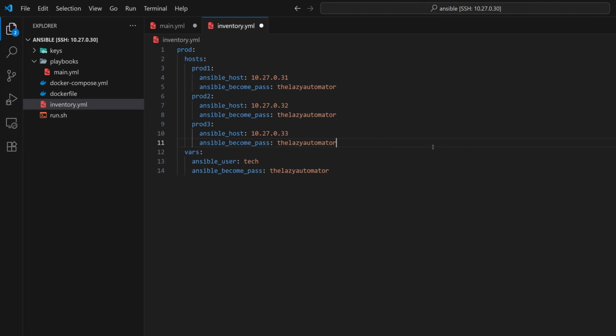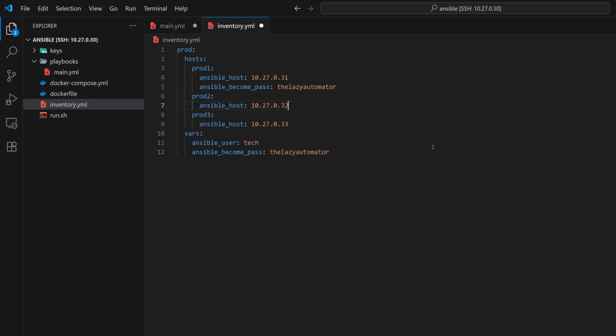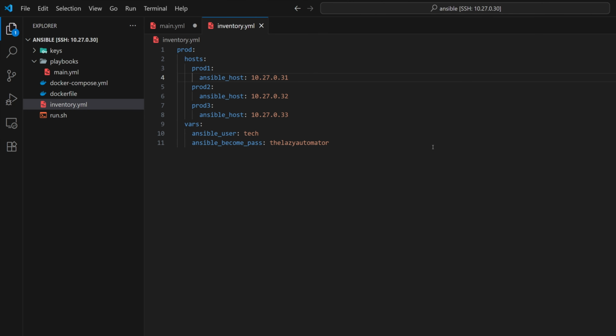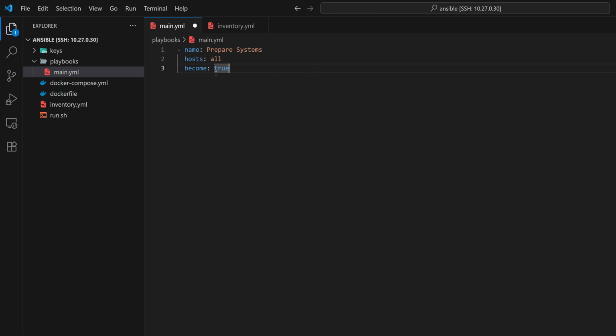A useful trick here is if two machines share the same password and one has a different one, you can keep the common password under group variables and then simply override it for the specific host that needs a different value. For me, all three are the same, so I will just provide it under group variables. Now let's head back to our playbook and start defining our roles.